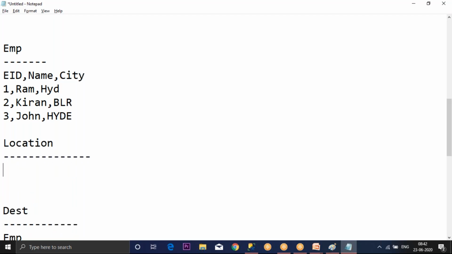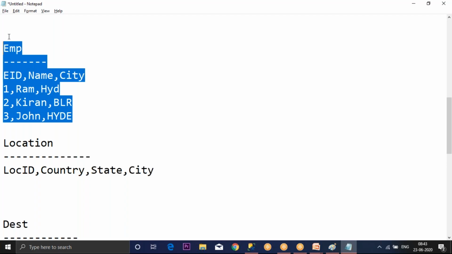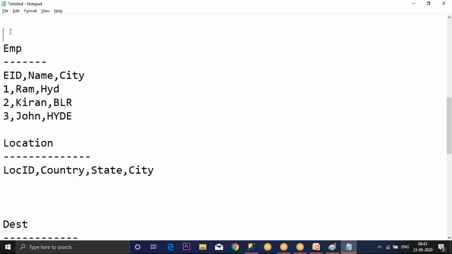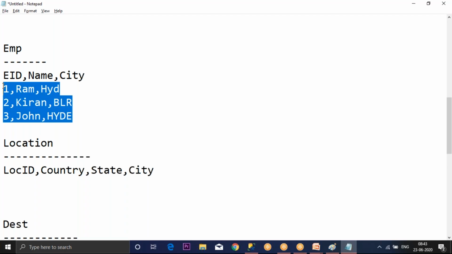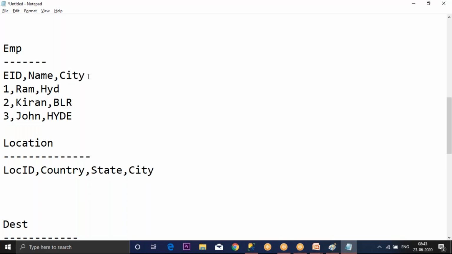Let me give you one real-time situation. You have a location ID, a location country, a state, and a city. Now, if this is my source table in real time, people will ask you, tell me how many people are available in India. Can you answer this? How many people are available in India? Can you answer? Because there is no country at all.